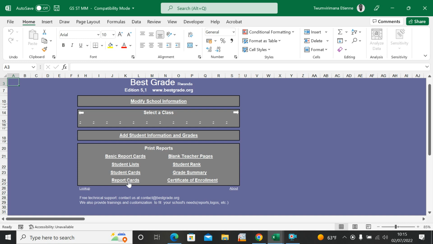This is a report card. This is the end of the year report card. This report card will combine the three terms. You will see it. This is a blank teacher page. You can have this page if you just want to generate the one for the teacher. It is a blank teacher page, and this is the student rank. Within the student rank is where you will generate a list, depending on the term, of students and their rank.